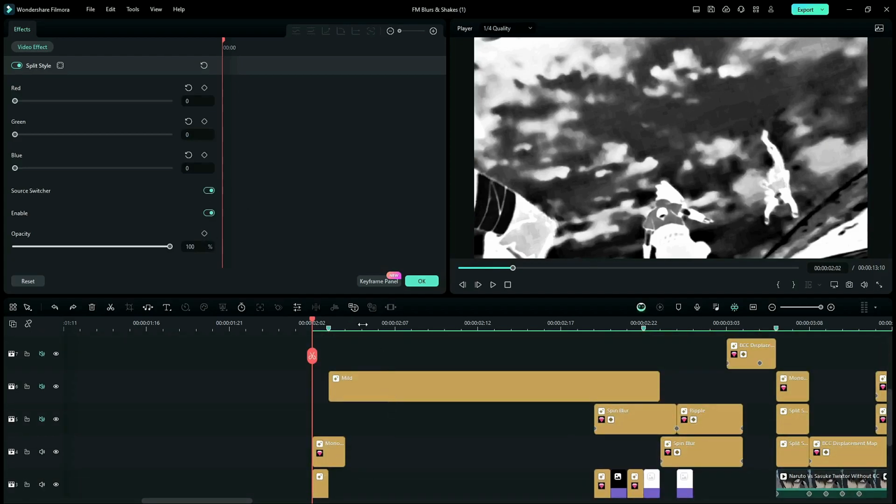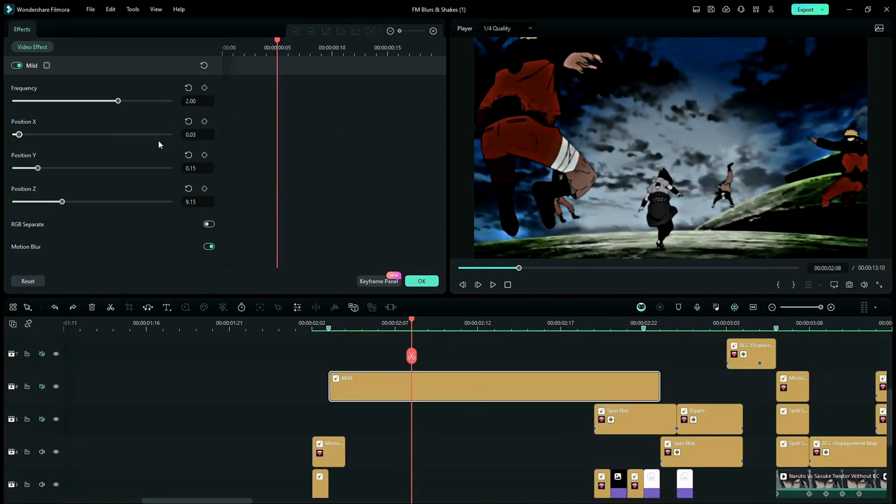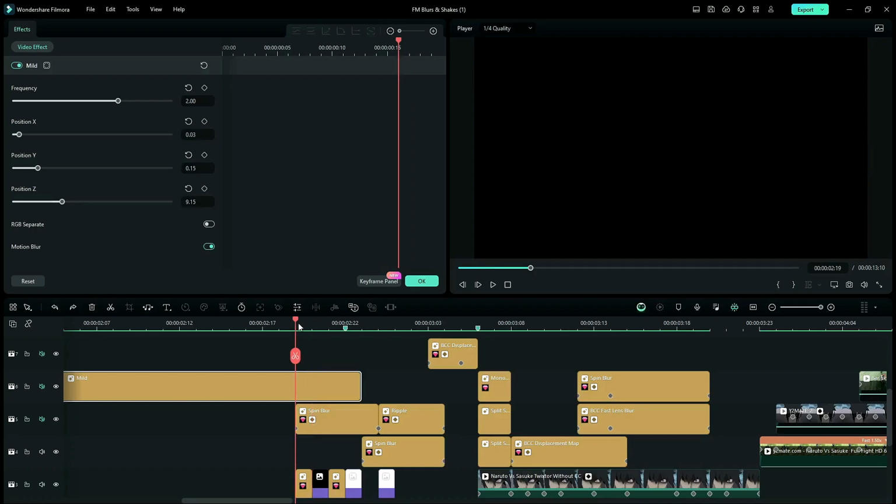Okay, so moving on, we have the mild shake. The mild shake goes throughout the first clip. As you can see, its length matches the first clip's length, and these are the settings for the mild shake. Be sure to turn off RGB separate because it looks very bad if you add it.